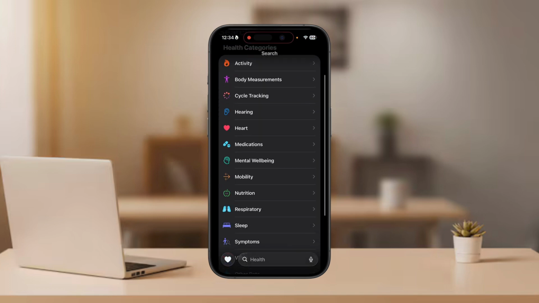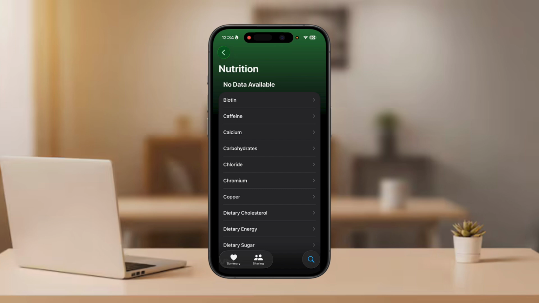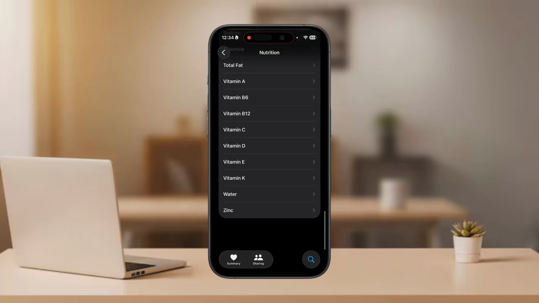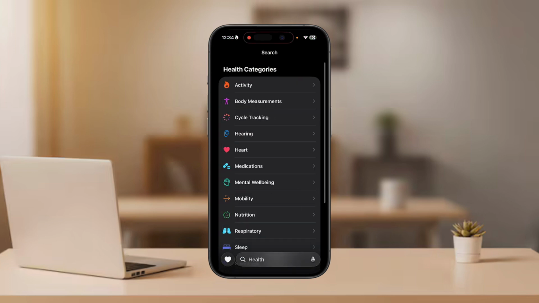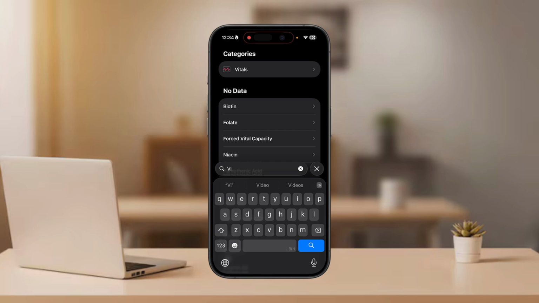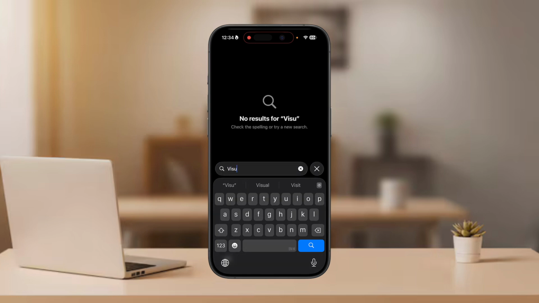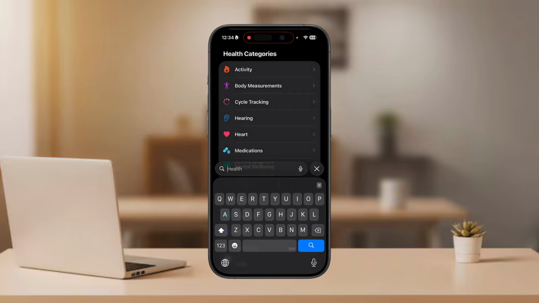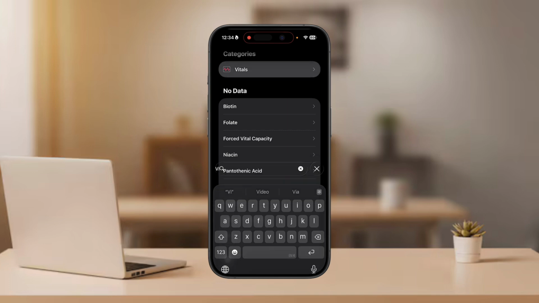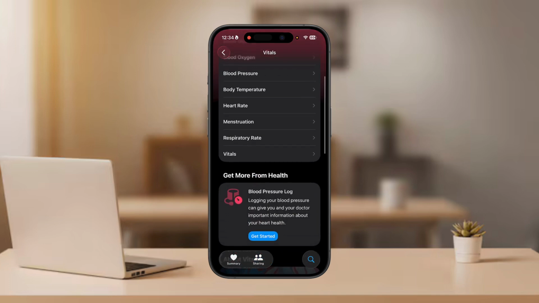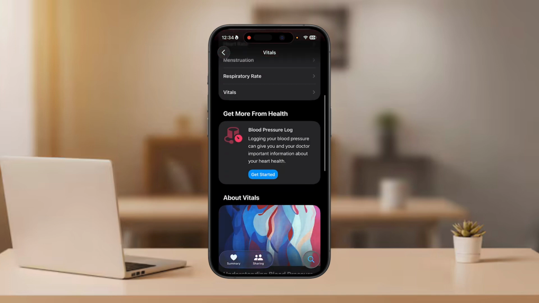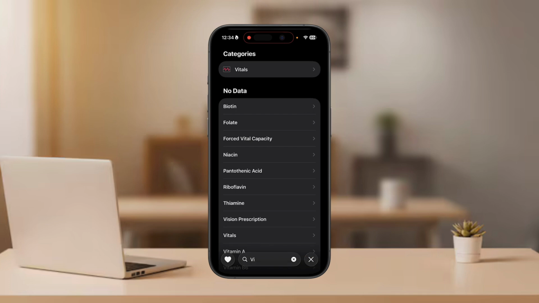So if you simply go ahead and click on search and click on nutrition, you can actually go ahead and start tracking your nutrition. You can also search for visual right over here, which is going to go ahead and show up. You can also check for vitals if you want to, right over here, like blood glucose, oxygen level, and many more right over here. You can also go ahead and have a perimenopause support.